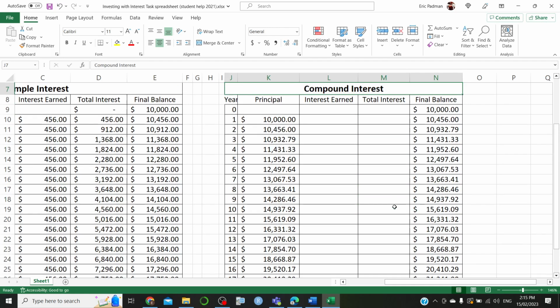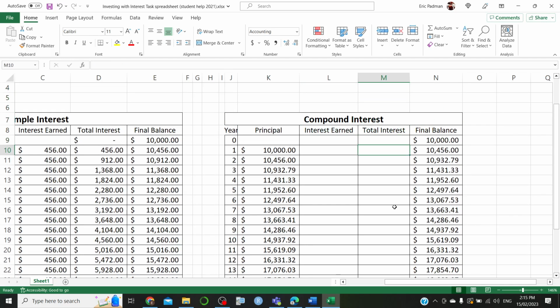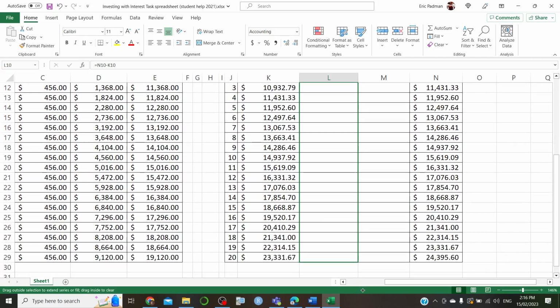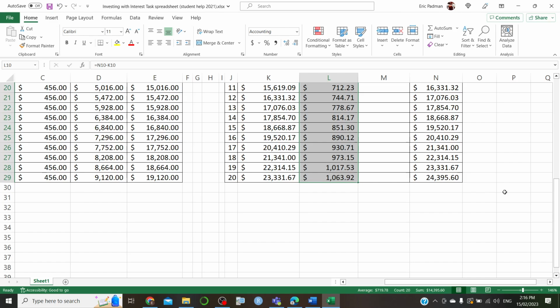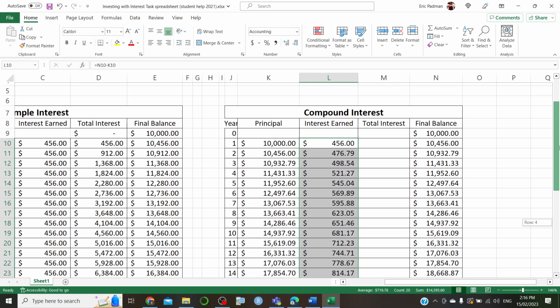So let's go figure out the rest of the values. The total interest. Actually, no, we've got to do interest earned. Remember, when we do compound interest, the formula works out the final value, and you have to subtract to work out the interest earned over that period. So we're going to press equals, take our final, and subtract our principal. Do your final minus principal, and you earned $456. Not surprising. If we drag down, we get increasing values. That's because of the compounding effect.